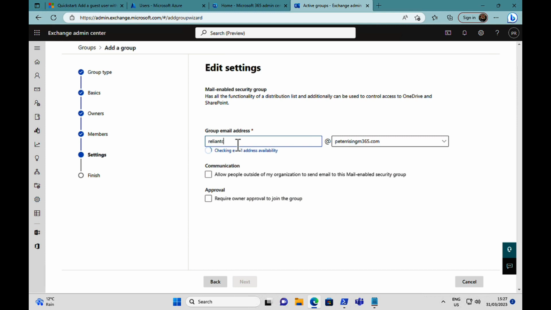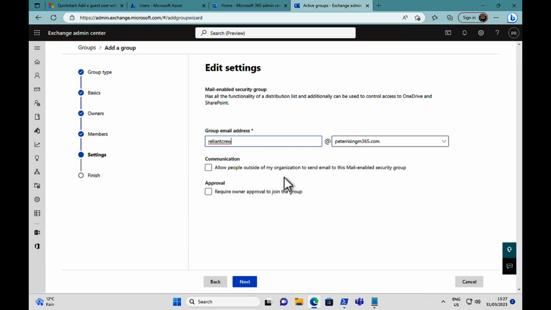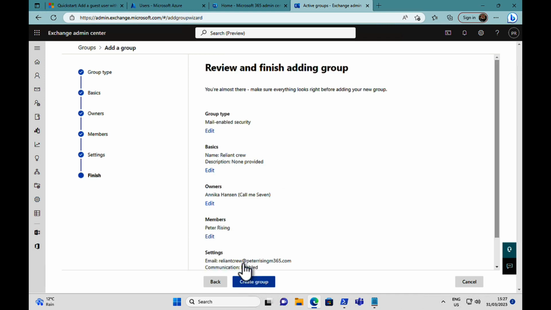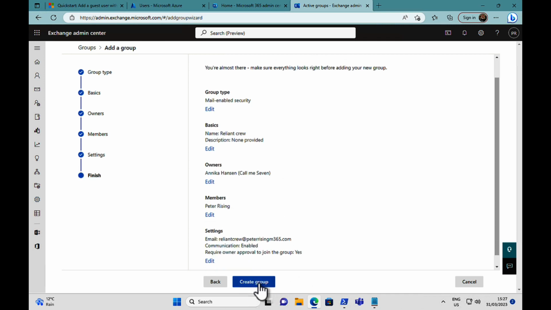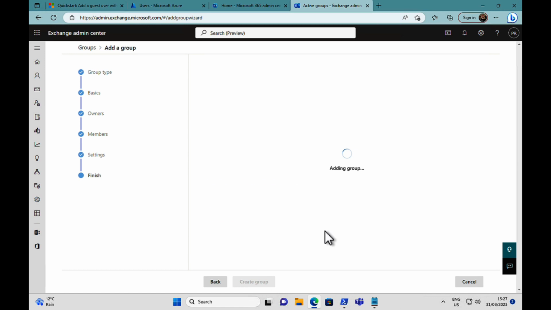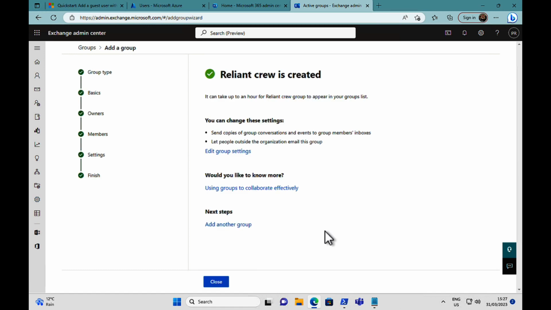Okay, the group email address, we'll type that in as reliantcrew at peterrisingm365.com. Again, I'm going to allow communication from people outside the organization for the group. I'm going to require approval to join. And then I'll click on create group, and it's created. Nice and simple. So you saw how easy that all was to do. We'll click on close there.